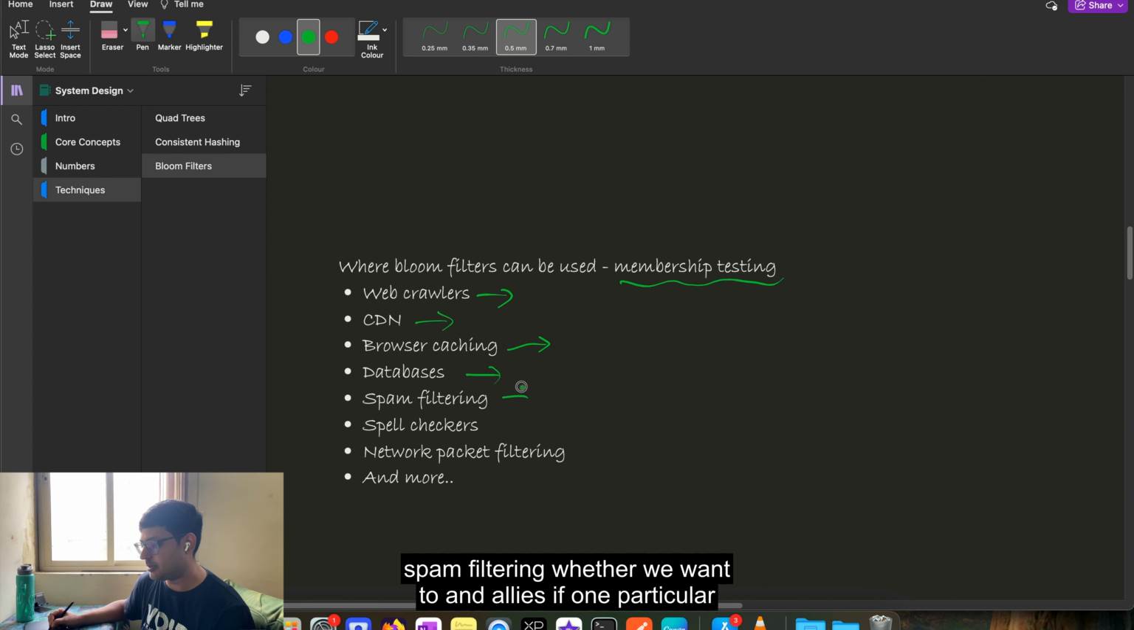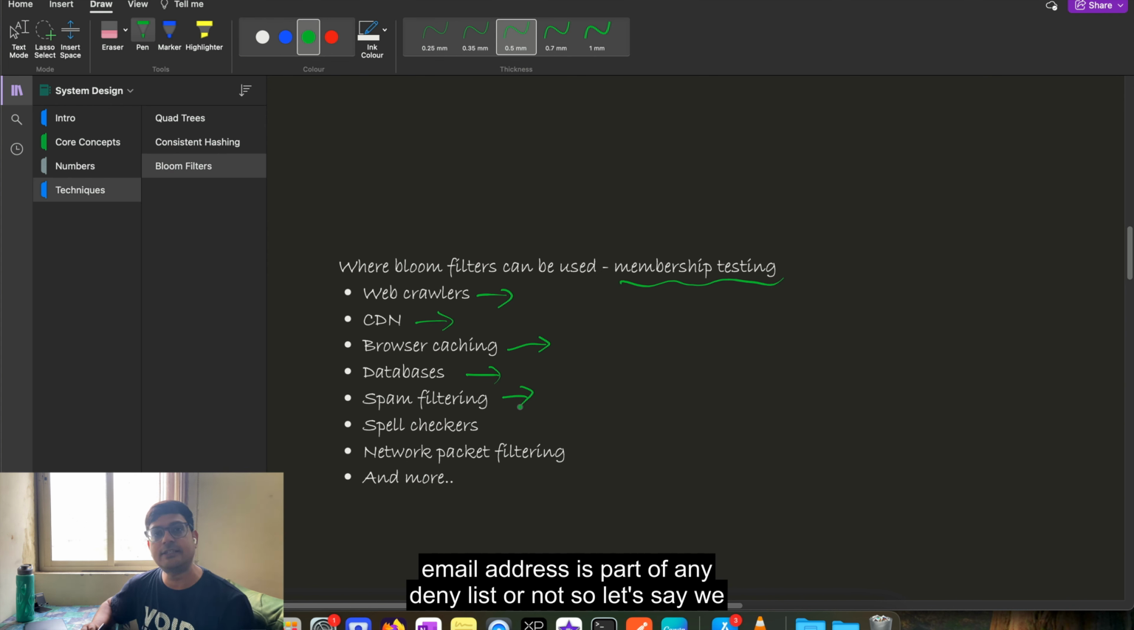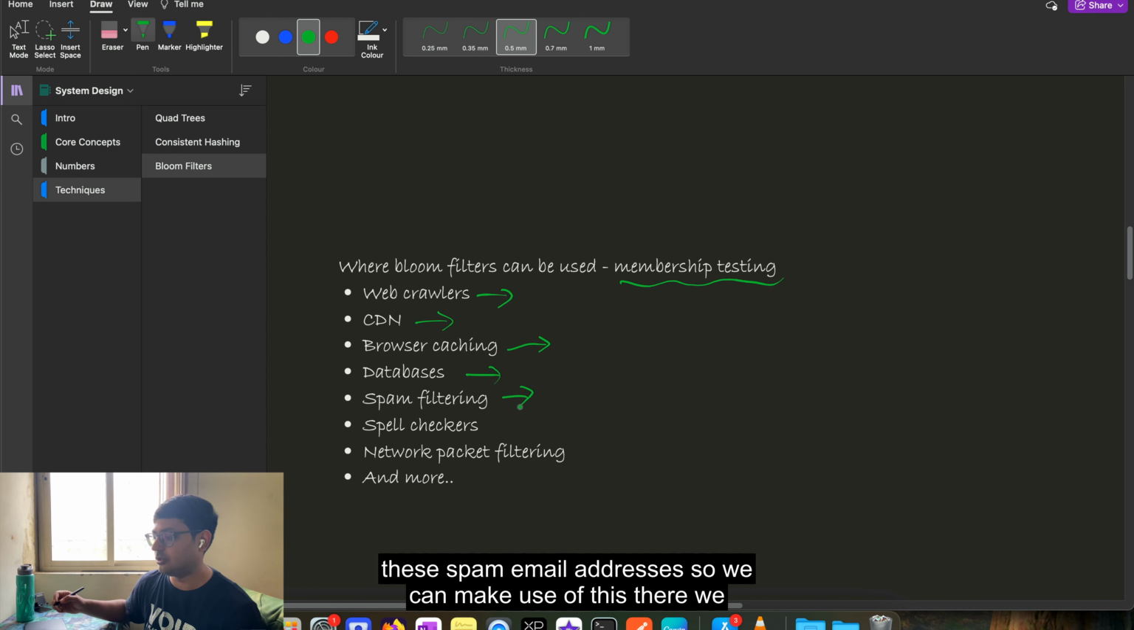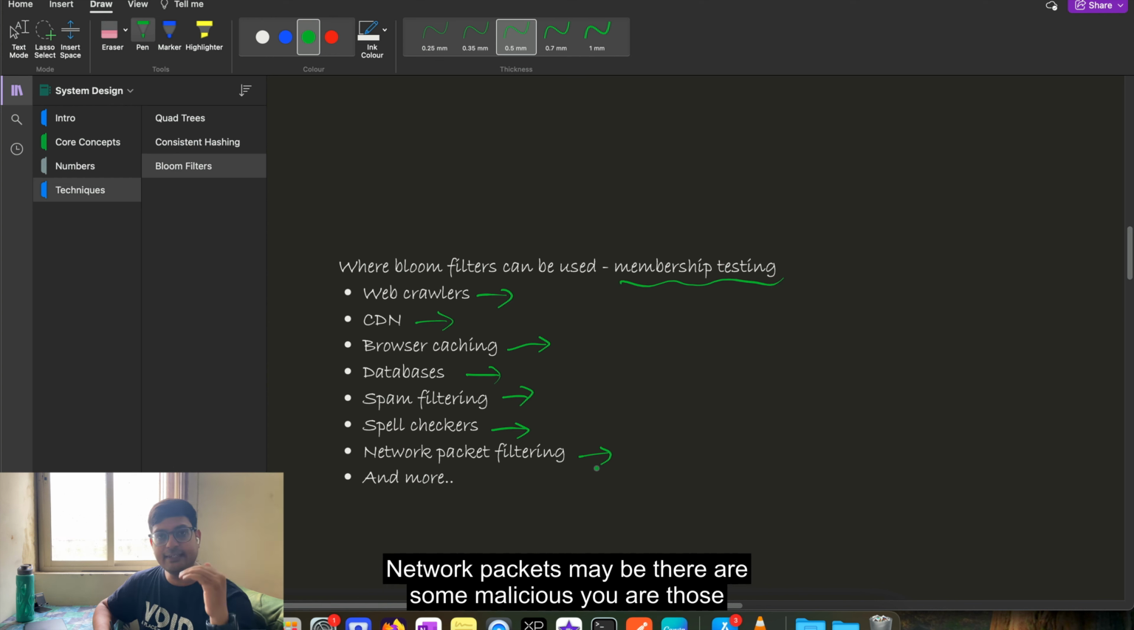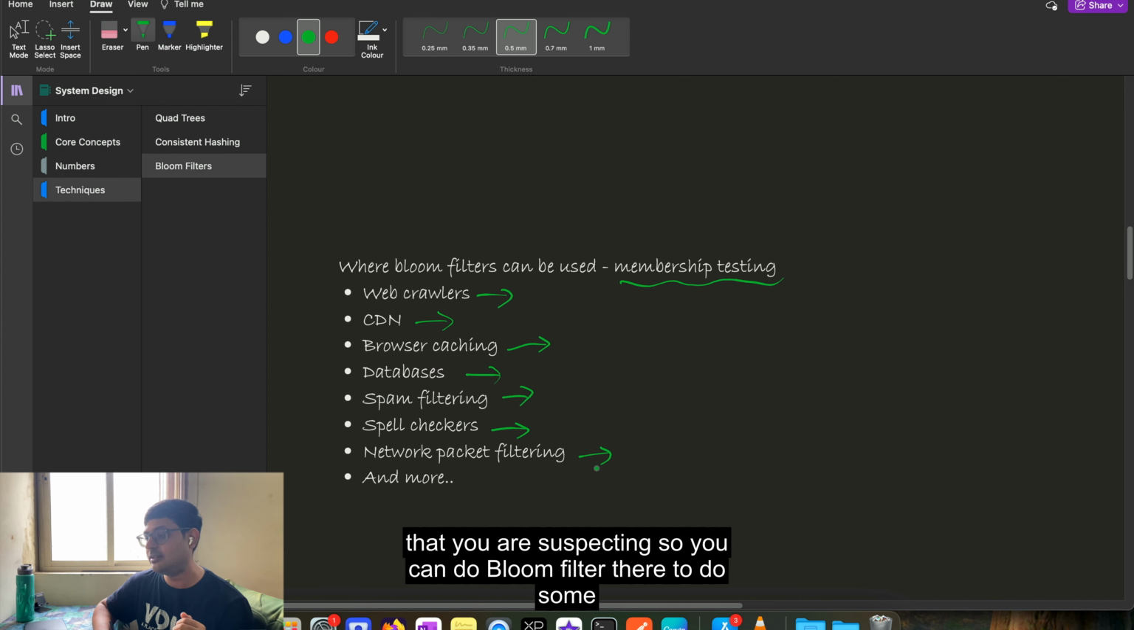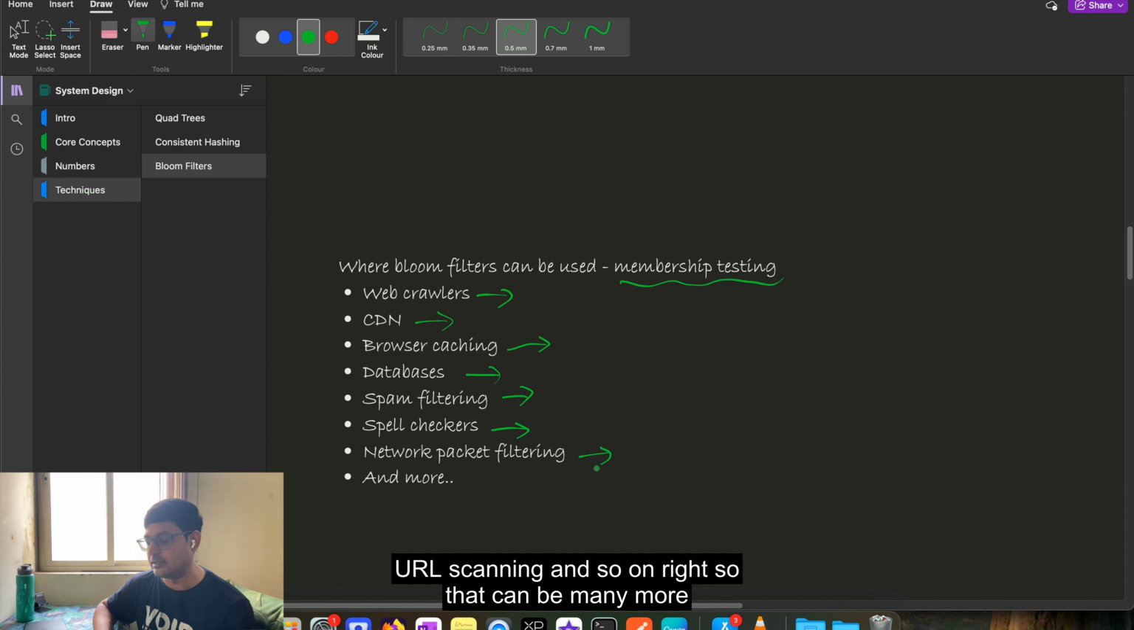We can use this in spam filtering, whether we want to analyze if one particular email address is part of any denied list or not. So let's say we have a specific database where we are keeping track of all these spam email addresses. So we can make use of this there. We can do spell checkers. This is also an example of what we have seen before. Next is network packet filtering. When you're analyzing network packets, maybe there are some malicious URLs that you're suspecting. So you can do Bloom filters there to do some URL scanning and so on, right?